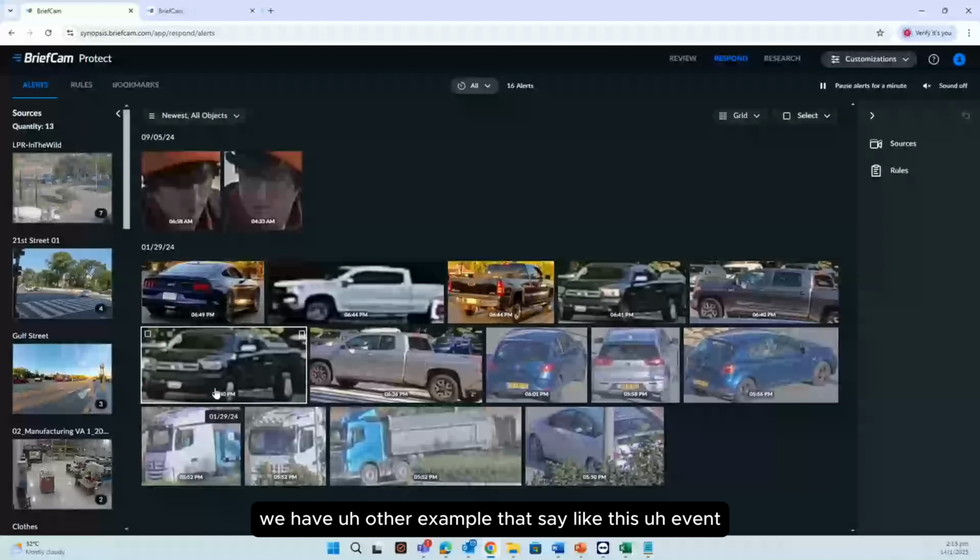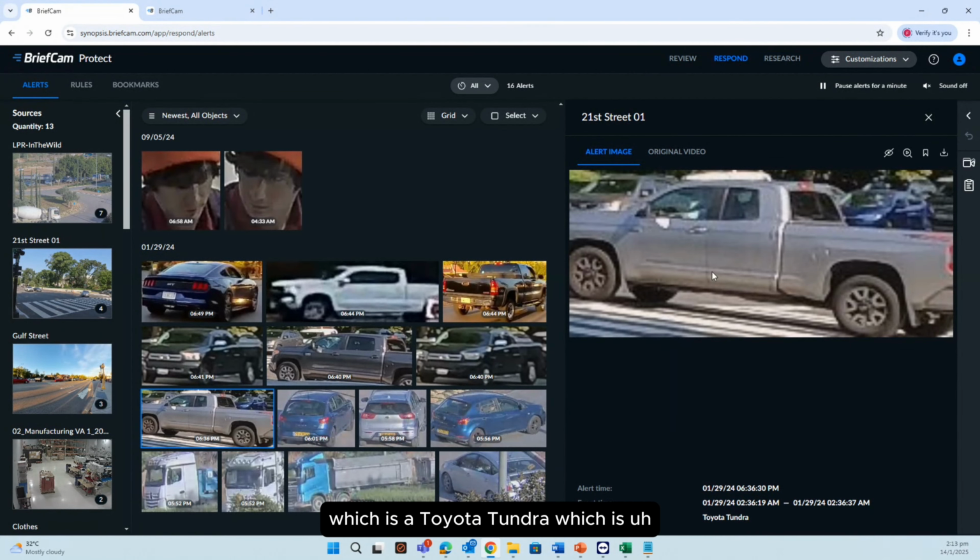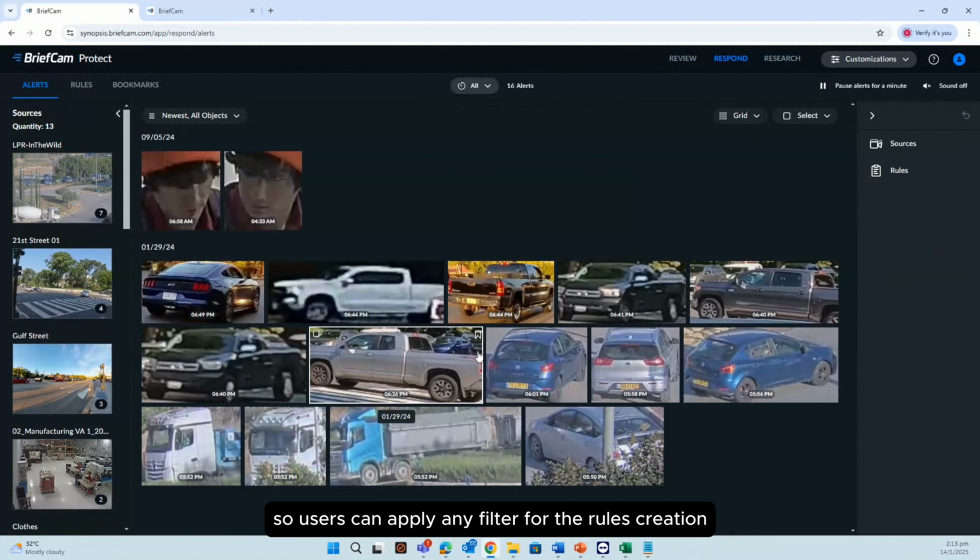We have another example, let's say this event created based on the make and model of the vehicle, which is a Toyota Tundra, where we get real-time alerts based on the make and model of the vehicles. Okay, so users can apply any filter for the rule creation based on the requirement, not only face recognition or license plate recognition. They also can use the number of people. Let's say in one area, if there are more than 10 people staying more than 1 minute in that particular area, the user wants to get real-time alerts, they can create that kind of rule.